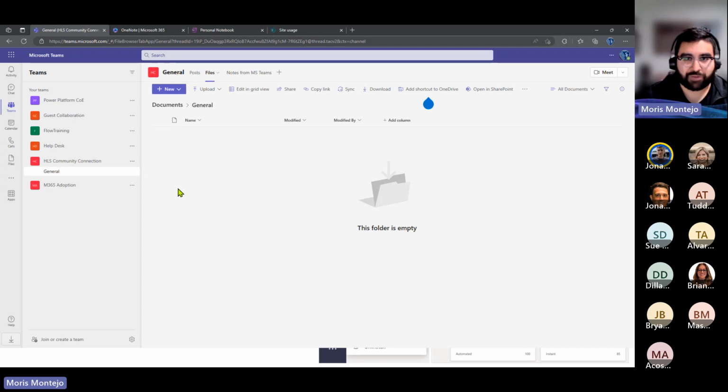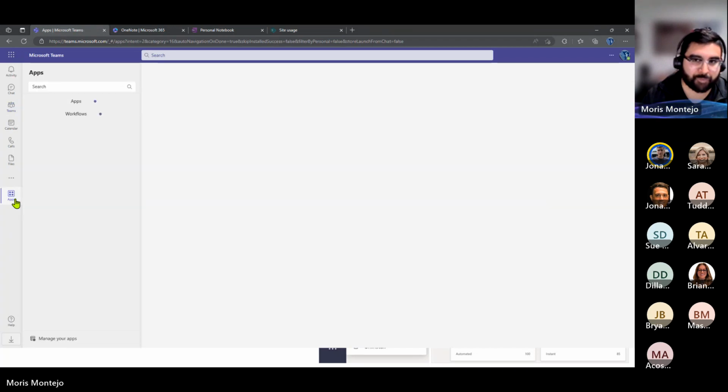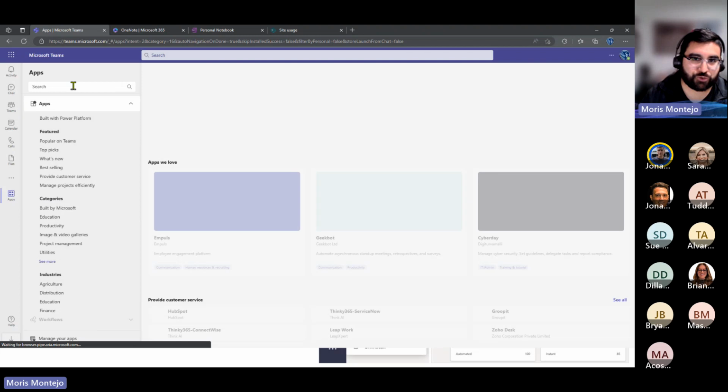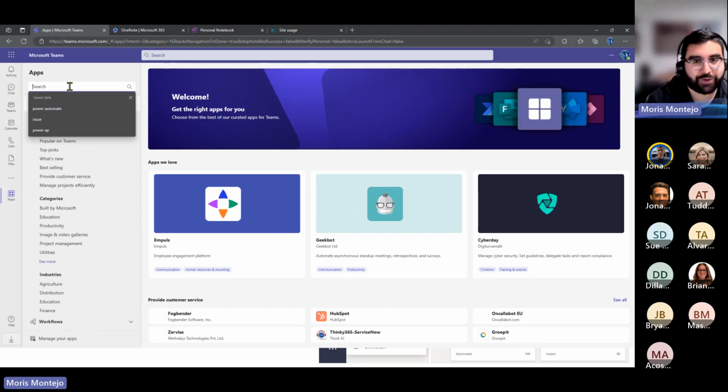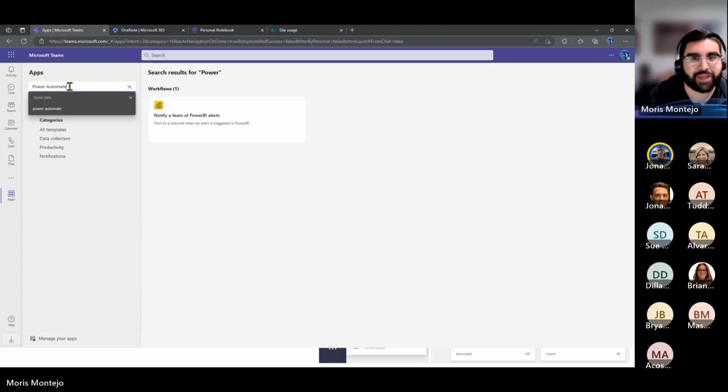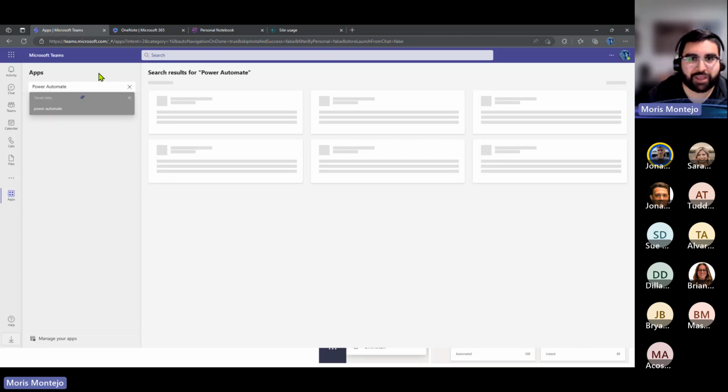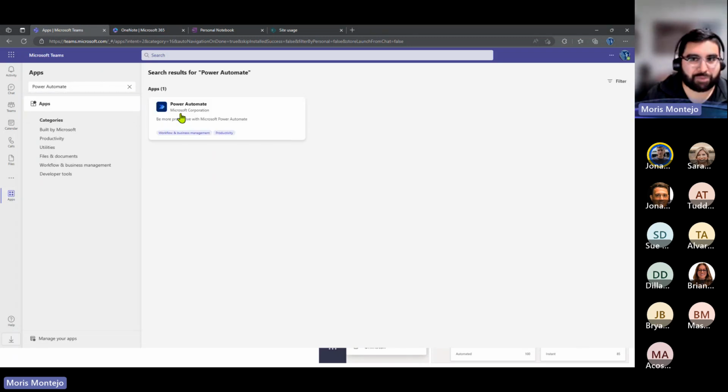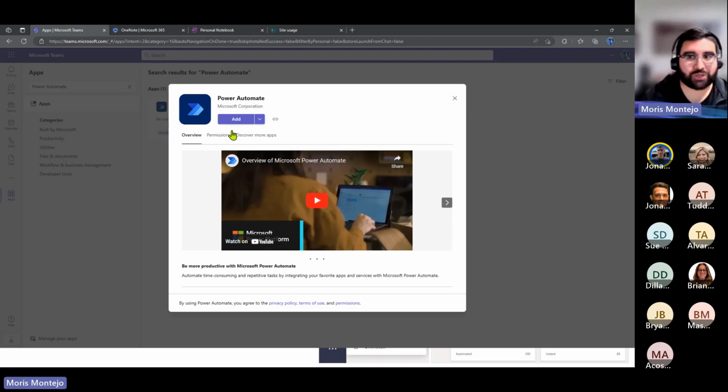So the first step that we're going to do is in the left rail. All of us are familiar with the left rail in Teams. There's this apps button here. Let's click on that. And we're going to search for, you guessed it, Power Automate. This will bring up the Power Automate app published by, yours truly, the Microsoft Corporation. And all you need to do is click on this. And I'm going to click Add.